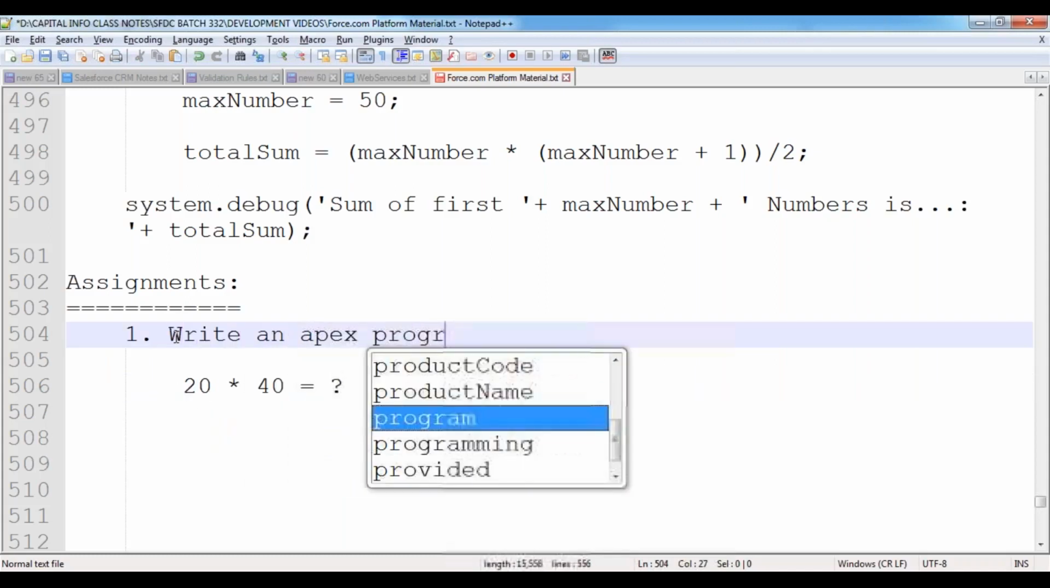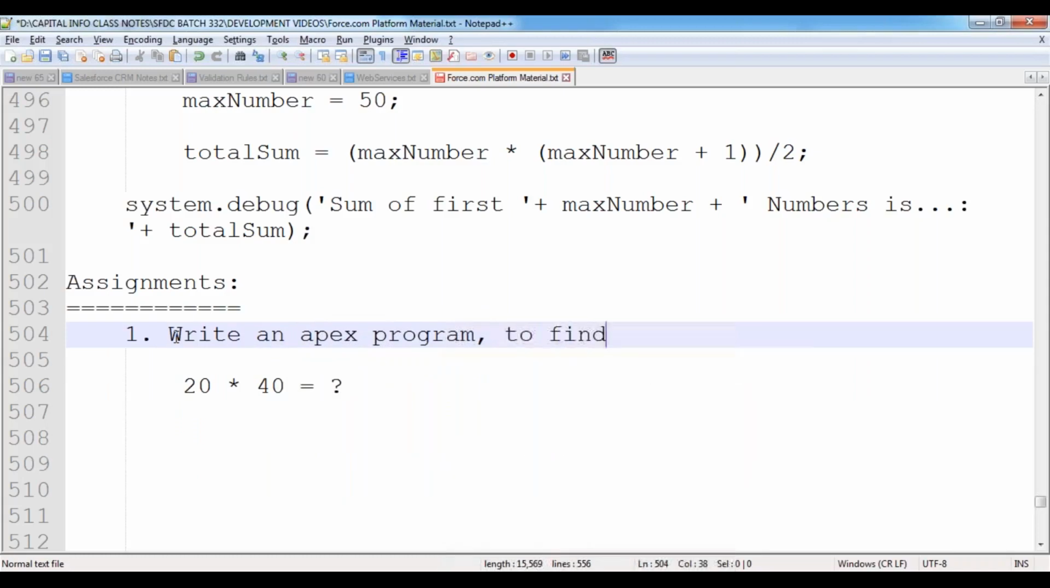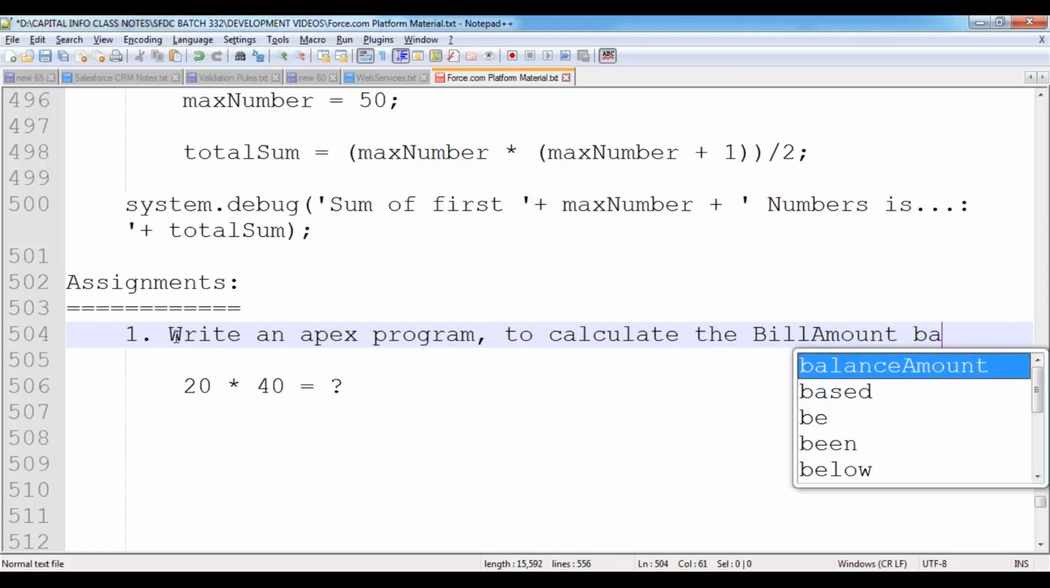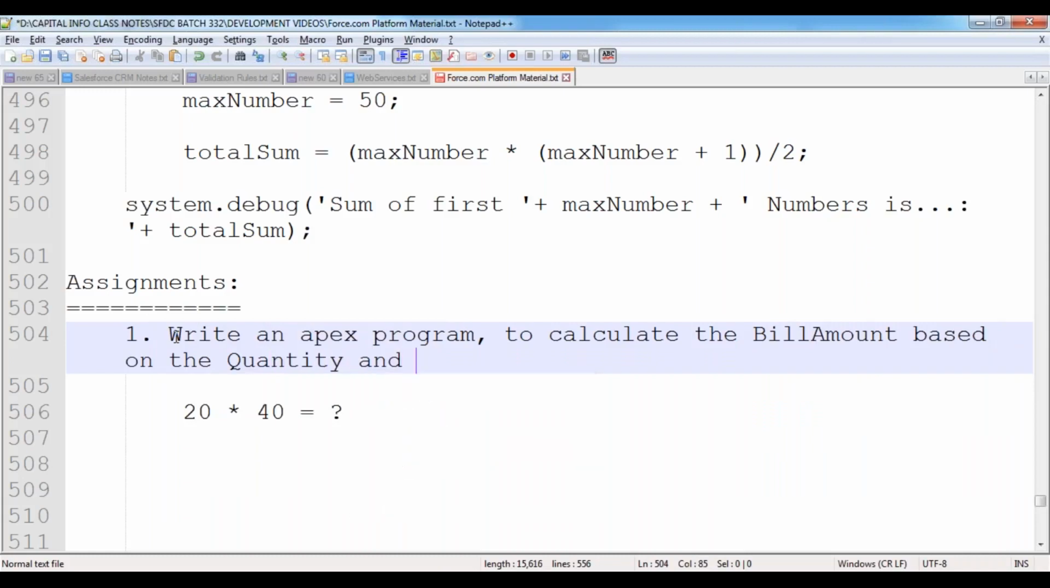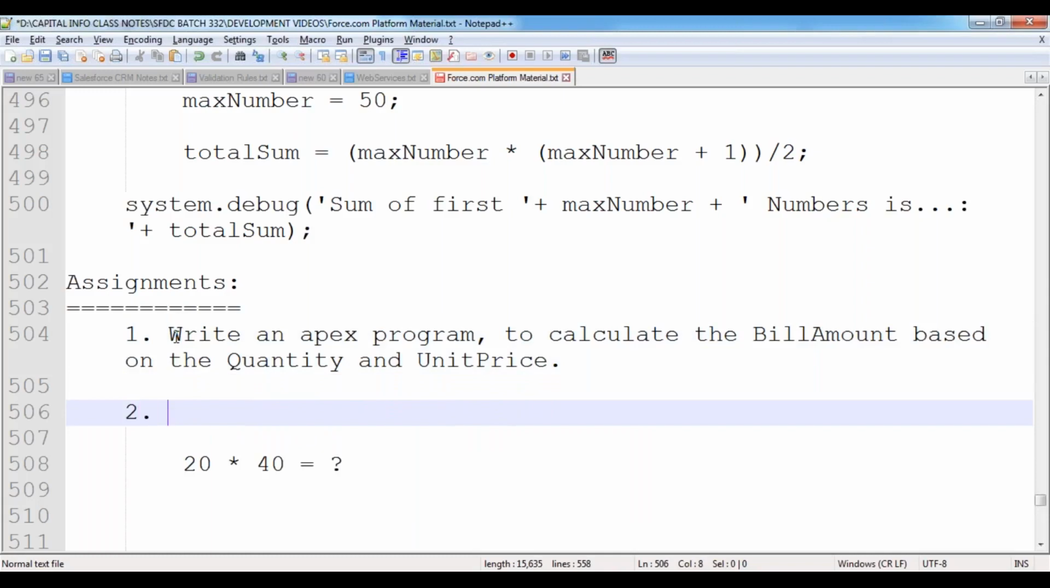Write an Apex program to calculate the bill amount based on the quantity and unit price. Based on the quantity and the unit price, we can find out the bill amount. This is the first program.